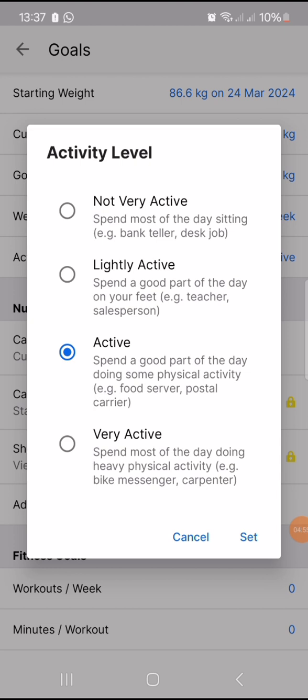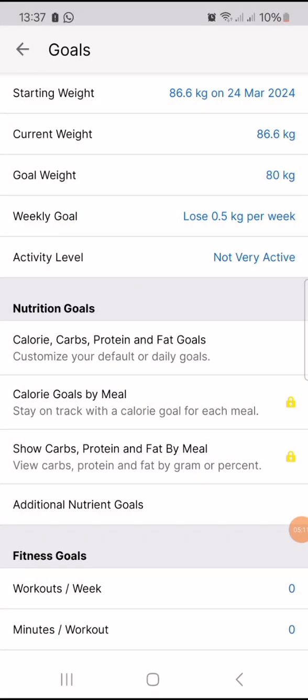Server, postal carrier, or spending a good part of your day on your feet, teacher, salesperson, you could be just walking around a lot, but also sitting somewhat, and then not very active where you're sitting most of the day. So choose which one suits you.